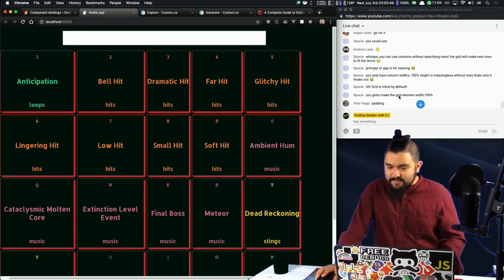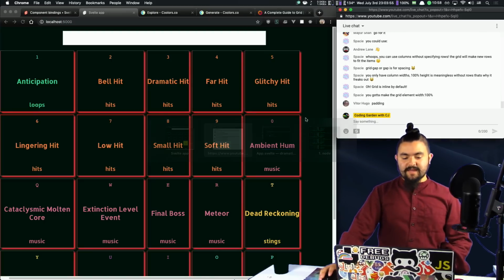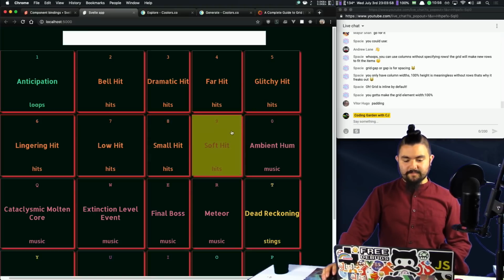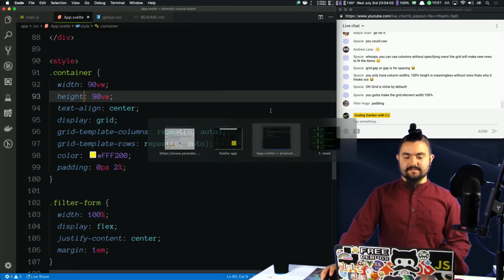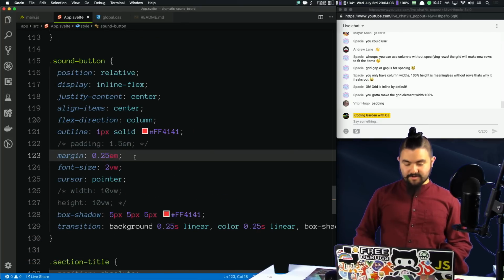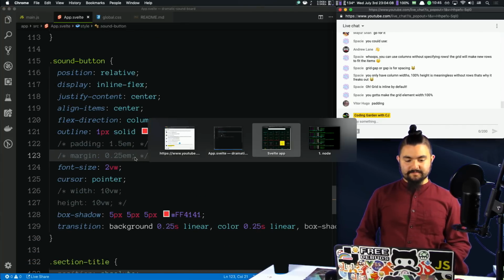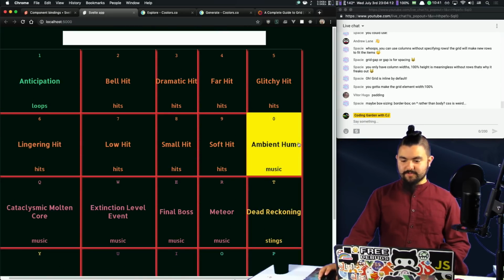Okay, people are giving me suggestions. You got to make the grid element width 100%. I did that. Viter is saying padding. Yeah, so I have padding on the, I had it on the buttons, but now that I removed that, they're different sizes. Let's see what else I had. Oh, they have a margin too. I don't need that anymore. Okay, that's making things super weird.